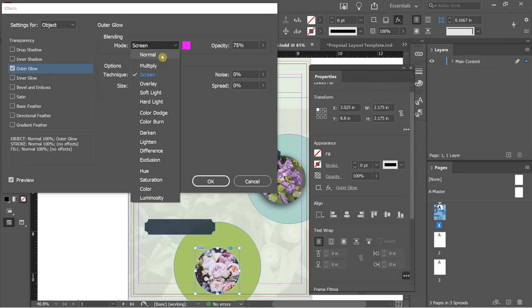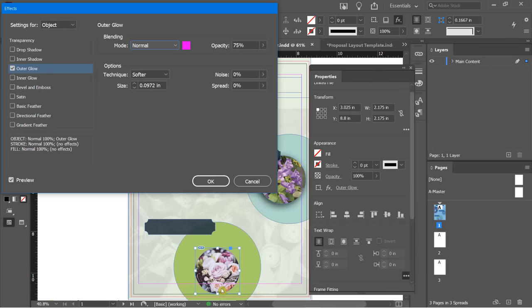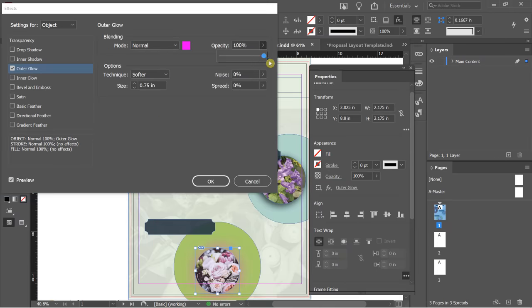And I'm gonna change this from screen to normal. You'll notice how it jumped up a little bit. And then let's bring up the size somewhat. Go out, out, out. Now I can really, really see it. That's great. Maybe I'll bring up the opacity so I can really, really see it. And you play around. Okay, great.